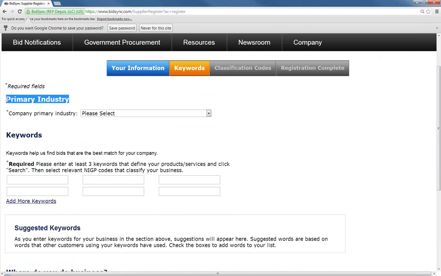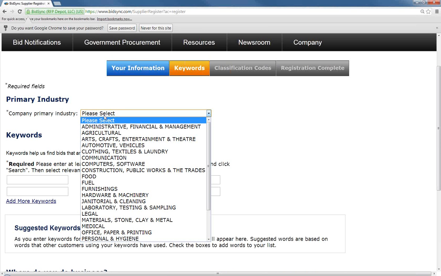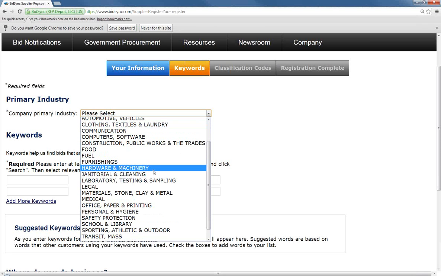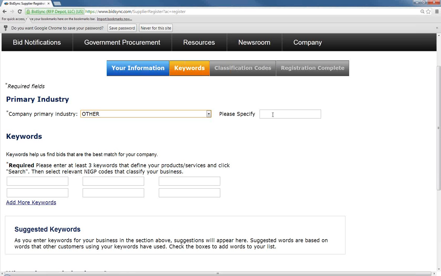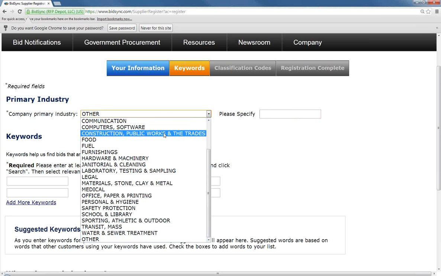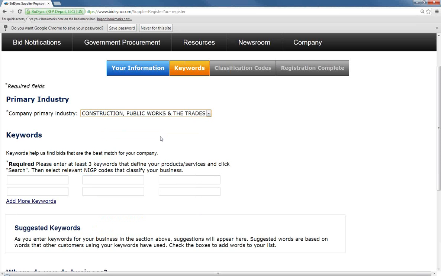The first area up here at the top is the primary industry. You'll want to go ahead and just select the appropriate one from the list. So you could come in here and choose construction, public works and the trade, medical, or other. By choosing other, you can go ahead and specify whatever your industry is. I'm going to just choose construction, public works, and the trade.